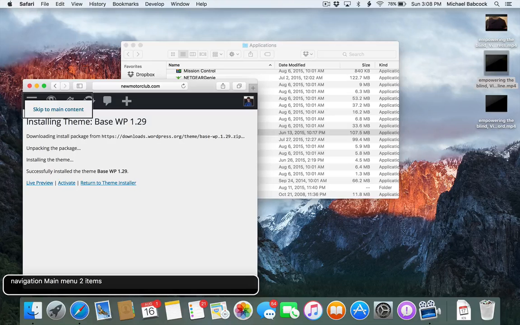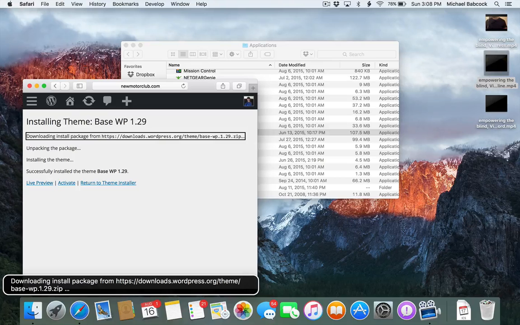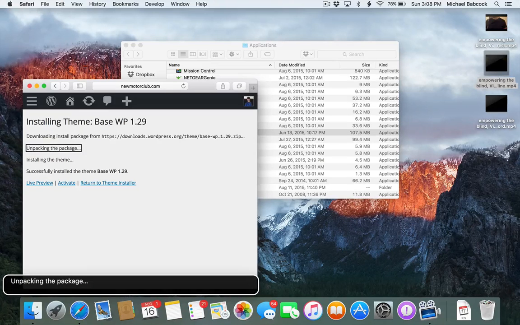Your site will take a moment to load, and then you'll have a heading that says heading level 2, installing theme, base WP 1.29. And I'll VO right arrow so that way you can hear what this says. Downloading install package from HTTPS. Unpacking the package. Installing the theme. Successfully installed the theme base WP 1.29. Awesome. That's what we want to hear. So if you VO right arrow. Link. Live preview. So you can live preview your site, or if you VO right arrow. Link. Activate. That's what I want.